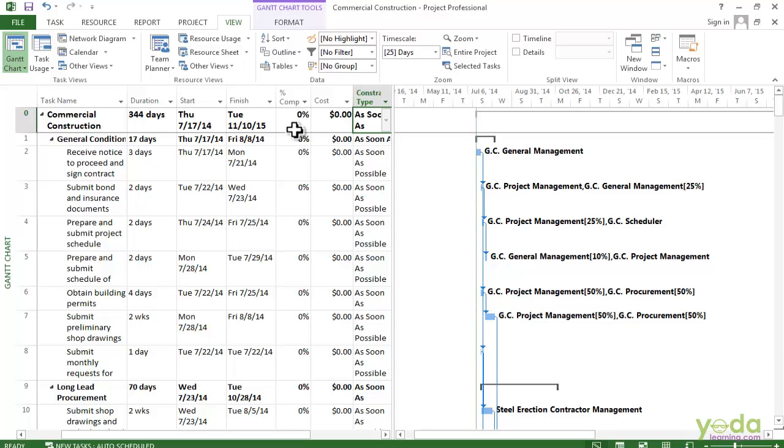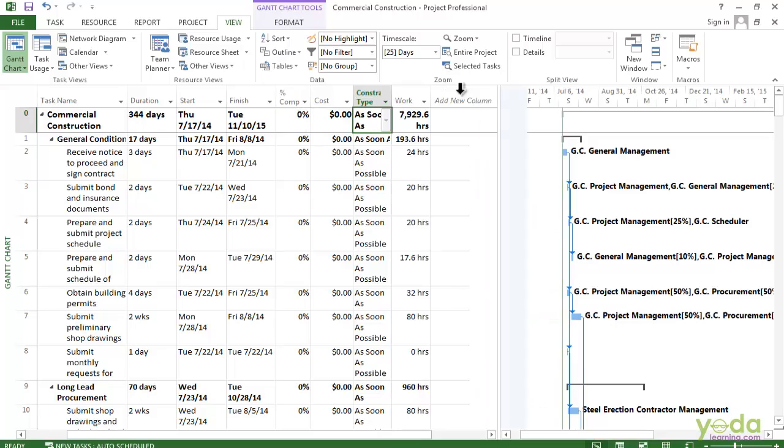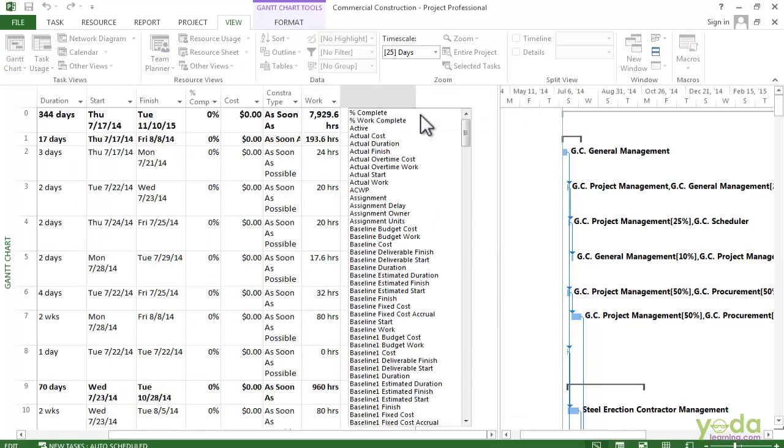Now there is another way to add a column into a table, and that's on the very right side of the table here. So you use the scroll bar to scroll over to the right side and you will see the Add New Column, and it always sits on the right side of the table. So to add a column in this way, click the down arrow and get the same long list of fields, and you can scroll down the list or you can just click. In this case, the field I want is right near the top. So I click the percentage of work complete and the column goes in.